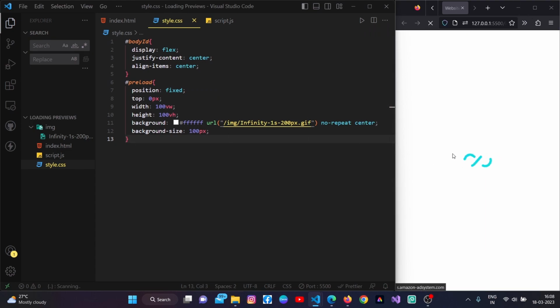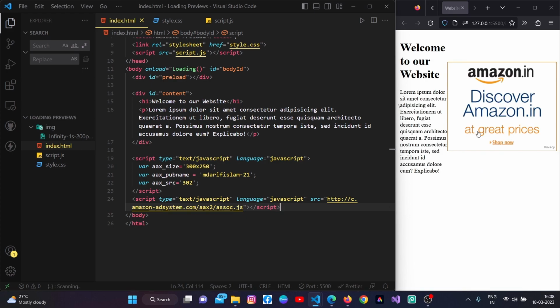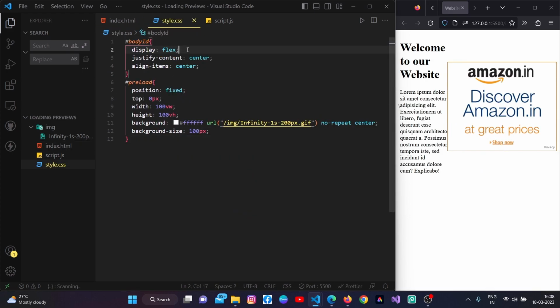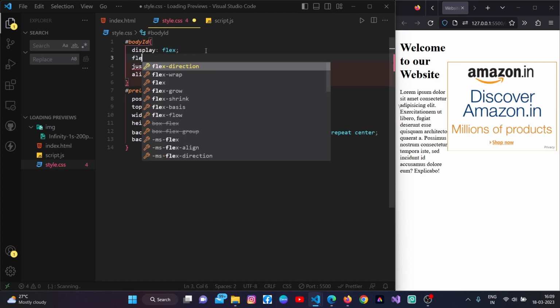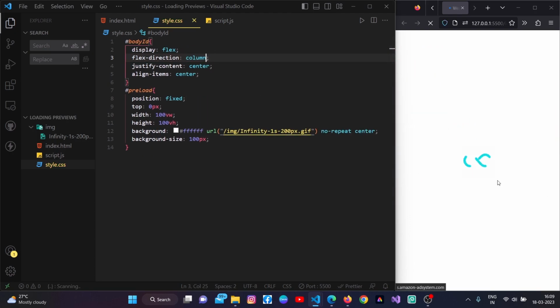So when it's loaded, you can preview these items. These are the contents: welcome to our website. It takes too much time because this Amazon link is too heavy. Finally it's loaded. I'm also using flex direction column to arrange all the items in columns. Okay, we're meeting in the next video.